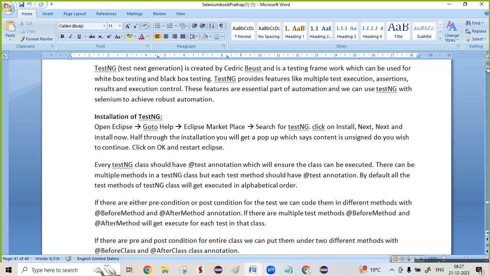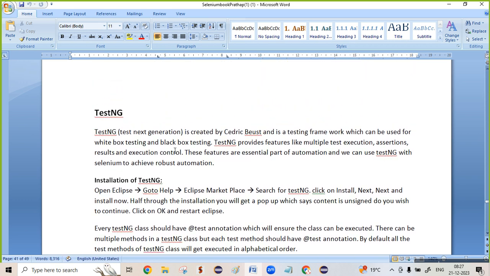See here. TestNG, Test Next Generation, is created by Cedric Beust and is a testing framework which can be used for white box testing and black box testing. TestNG provides features like multiple test executions, assertions, results and execution control. These features are an essential part of automation, and we can use TestNG with Selenium to achieve robust automation.